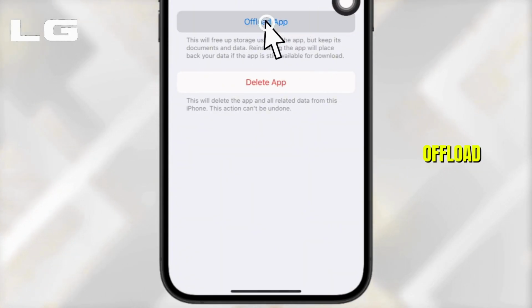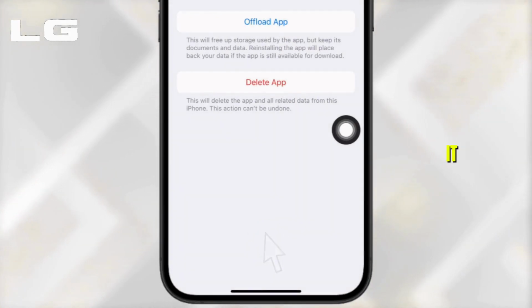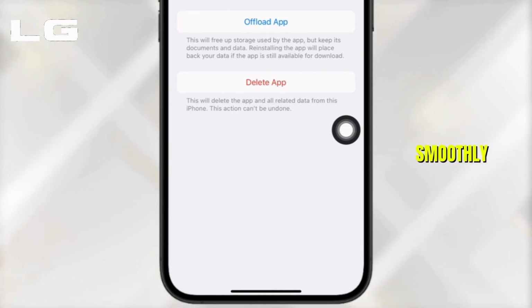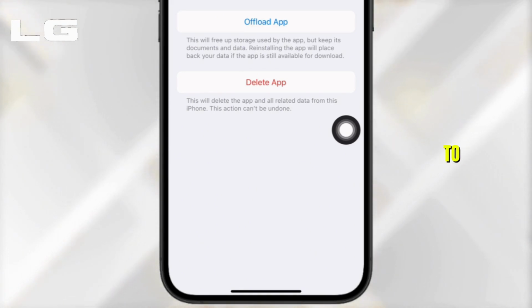Now you need to click on Offload app and once again tap on Offload app. It will clear the cache and the storage of the application. It will also remove all of the unwanted bugs and make your application run smoothly. This should also fix the issue that you have been facing, and then you'll be good to go.